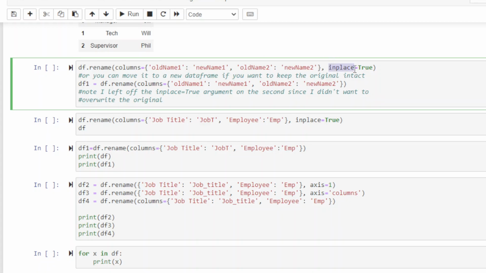Then right here, this inplace=True, this is a command that says, hey, when I run this, I just want to replace the columns in my DF data frame. As opposed to down here where I can send it to a new data frame called DF1. In that case, I do not put the inplace=True in there.